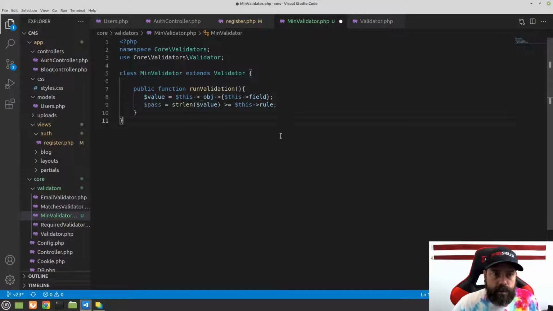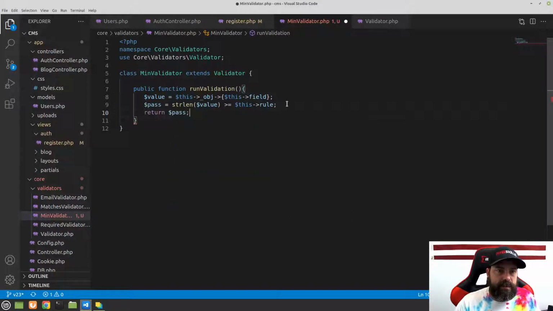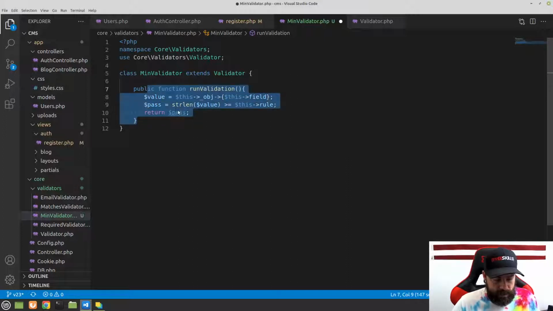Okay, so then this is very simple. All we're going to do after we've done that is just return if it passes or not. So this pass right here is going to be a boolean, because we're checking if the string length is greater than or equal to the rule. And that would be the minimum. The rule is going to be the minimum. So if we put the rule as 2 and this is a string length of 1, it's not going to be greater than, so this is going to fail this run validation. So let's test that out now.